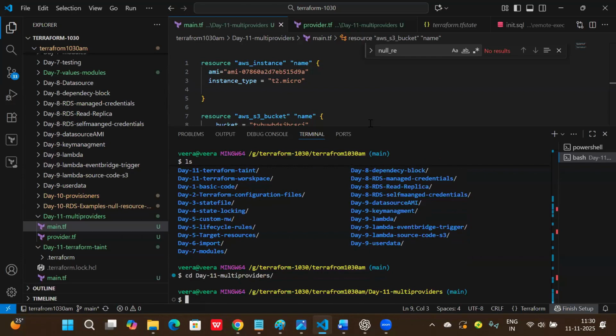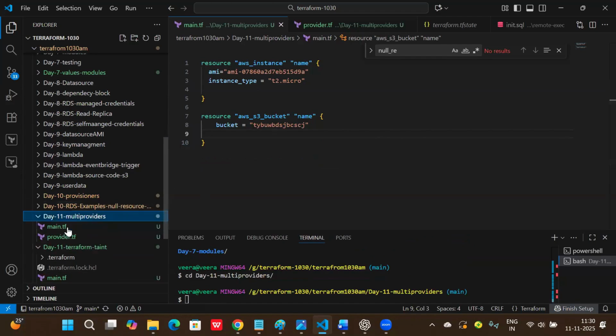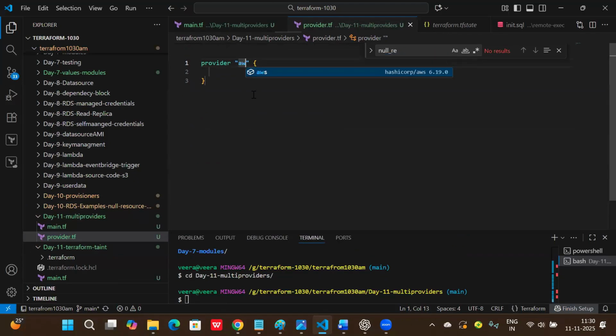But I don't want to create both in the same region. So multi-providers. Here, let's write a provider block. AWS. So region, you need not mention, right? Region will automatically take the default region. But guys, now here I'm giving US East one. This is the default region. Easy understanding.